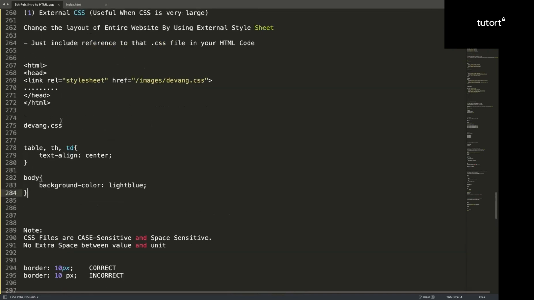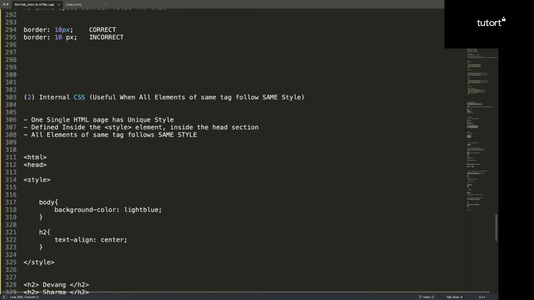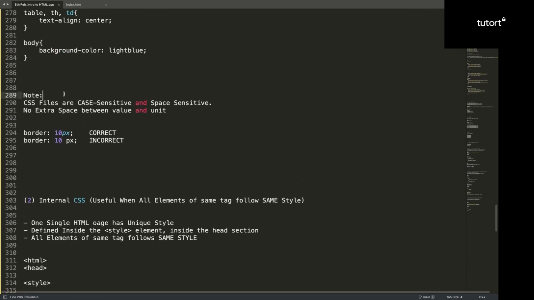That is the whole idea of keeping external CSS also. So that's what we talked about. One note that I've added here is CSS files are case sensitive. So don't type this border, this is incorrect. These are also space sensitive.